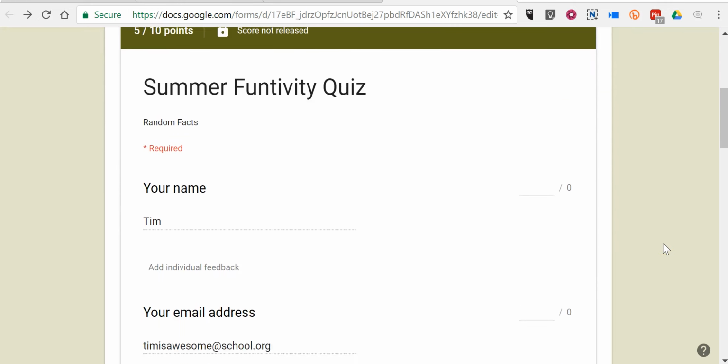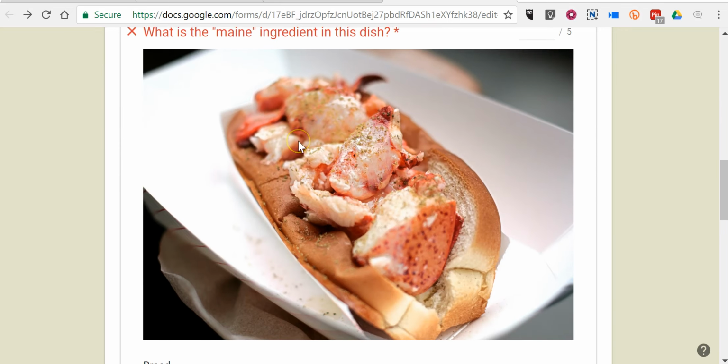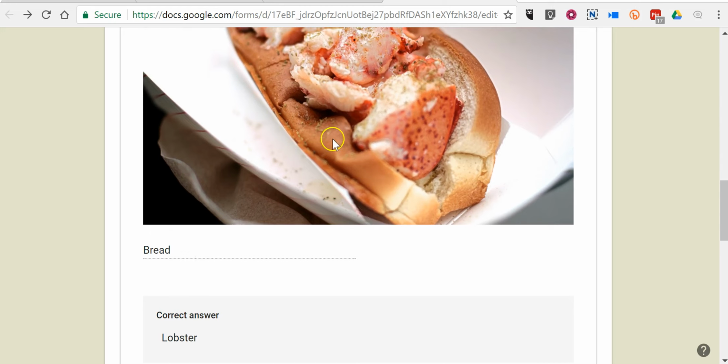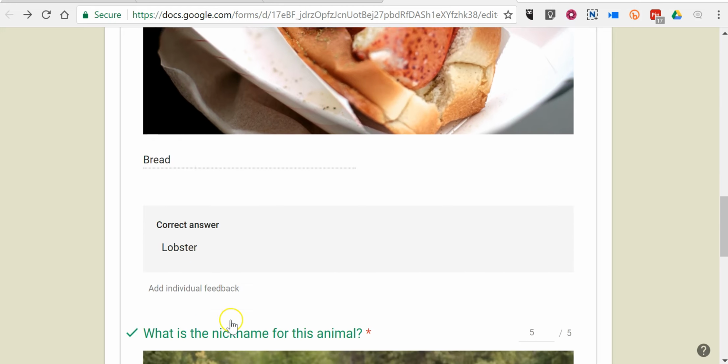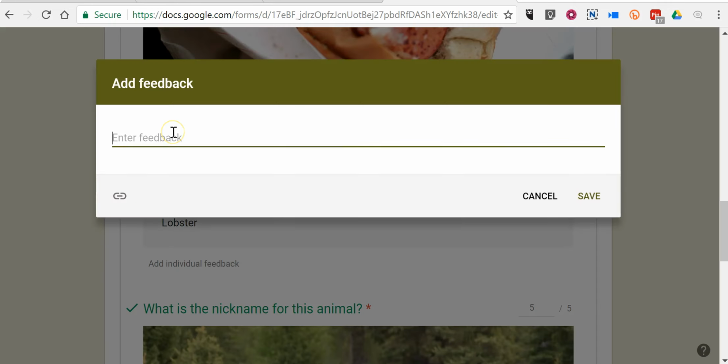So I have my student's responses here, my student named Tim, and he answered this question incorrectly. He said the main ingredient was bread, and the correct answer was lobster. So I'm going to add some feedback for him, and I'll write, I can see why you might think that bread is the main ingredient. However, lobster is the main ingredient.